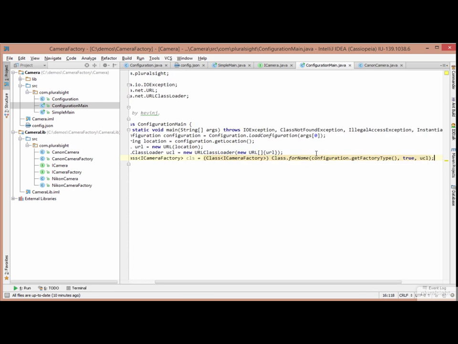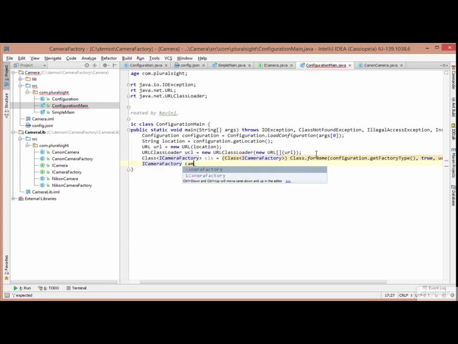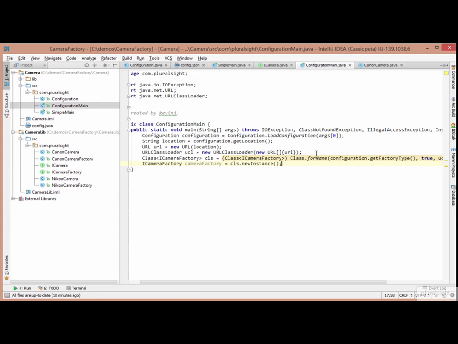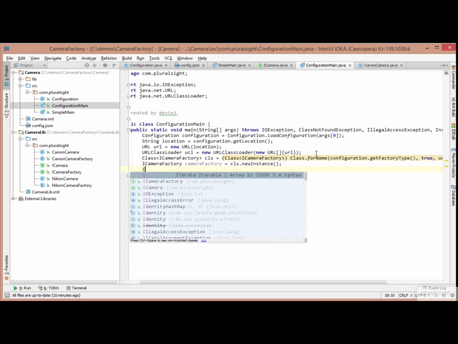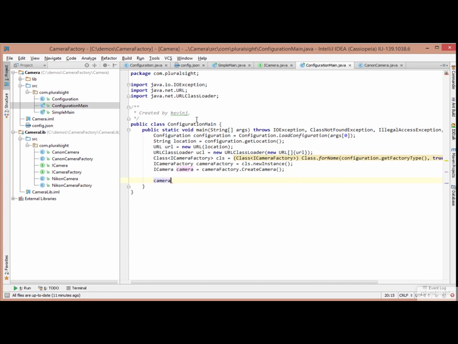Once I have the class, I can now create an instance. So I can say ICameraFactory factory equals cls.newInstance. That lets me create an instance of the factory itself. And then from the instance code, I can then say ICamera camera equals cameraFactory.createCamera. So we'll now have the camera that we want to use. We can then call the camera's takePhoto method, and that will print out the message to the console.